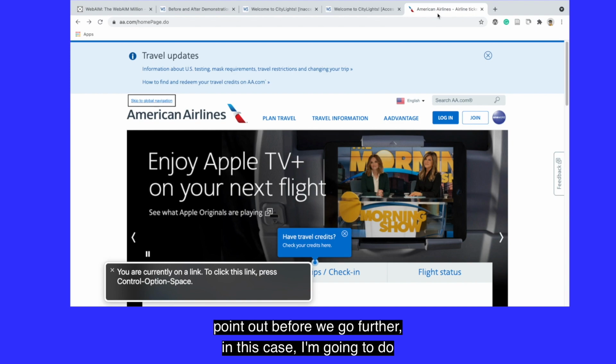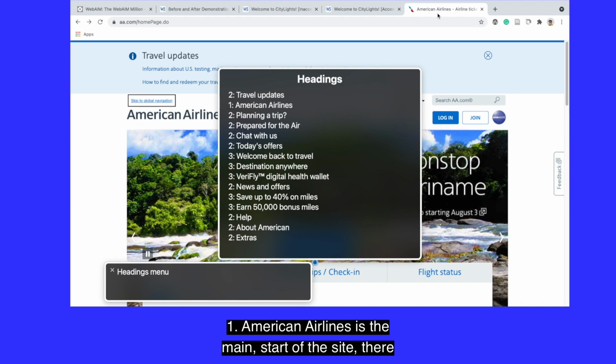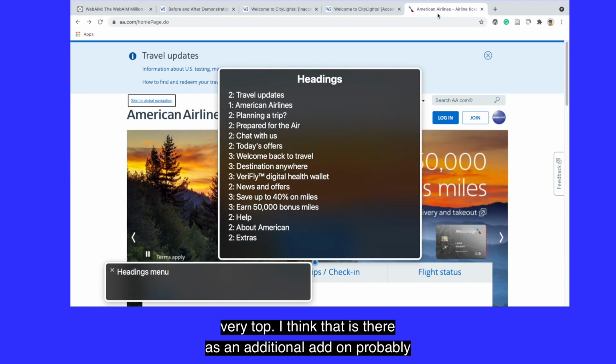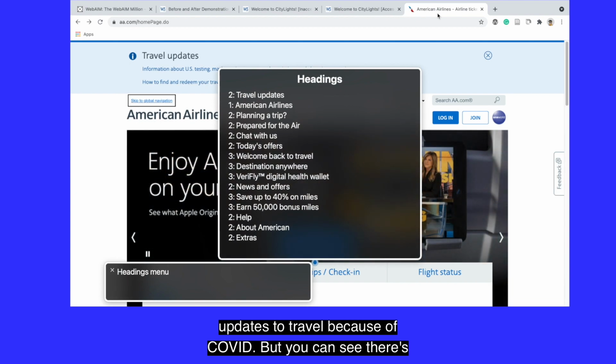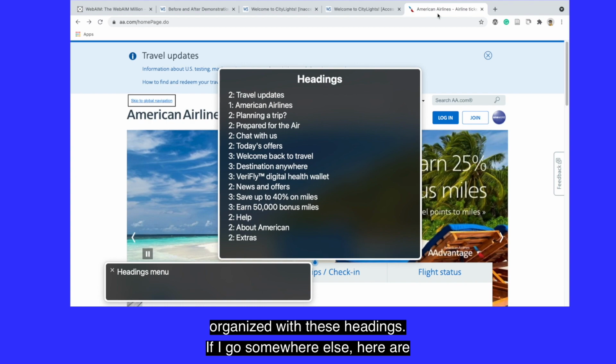Now, what I want to point out before we go further, in this case, I'm going to do the Control Option U first. Headings menu. And you can see here we have the one, American Airlines, is the main start of the site. There is a travel update, so although it's a 2, it's at the very top. I think that is there as an additional add-on probably because they're trying to let people know about updates to travel because of COVID. But you can see there's only one, and afterward we go 2, 2, 2, 3, 3, 3, 2. It basically is very well organized with the headings.